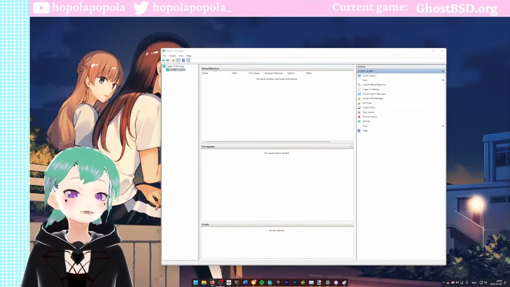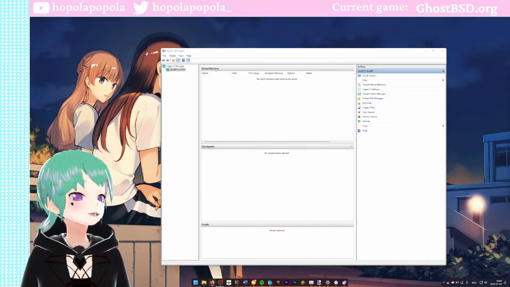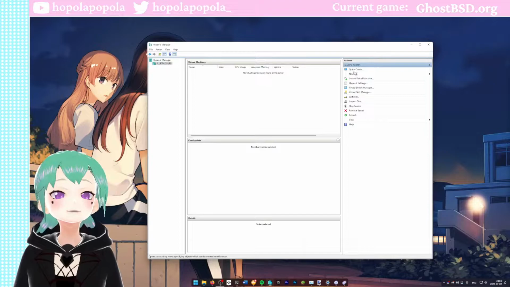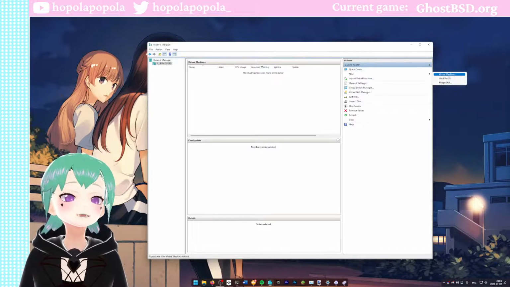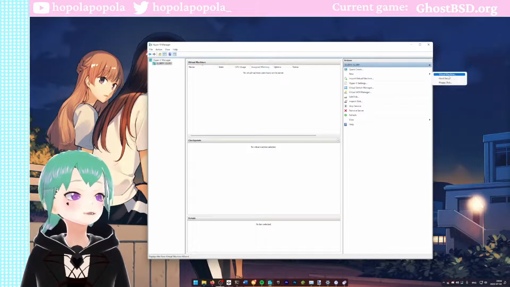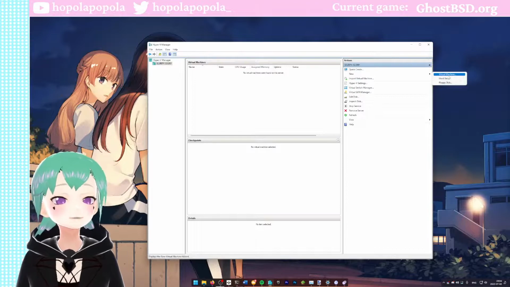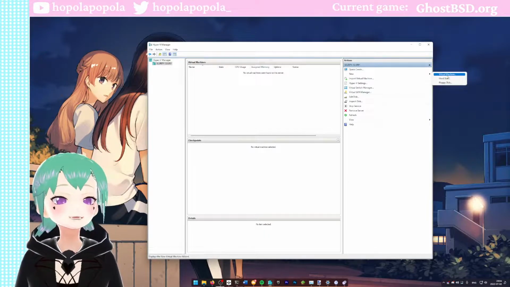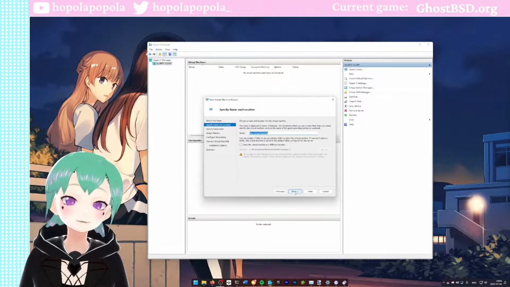GhostBSD. I'm installing it in a VM because why not? I don't know anything about GhostBSD other than the time that I made a video shitposting where I just meme on all their sponsors. So this should be good, I think. Yeah.